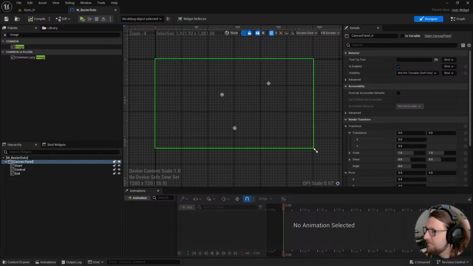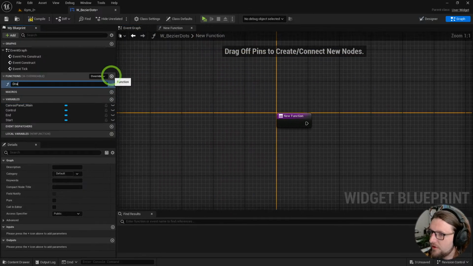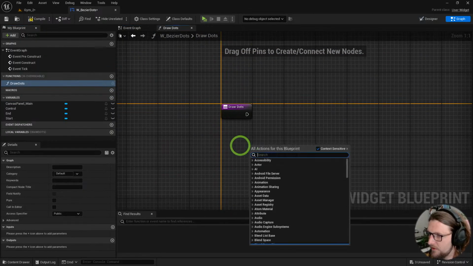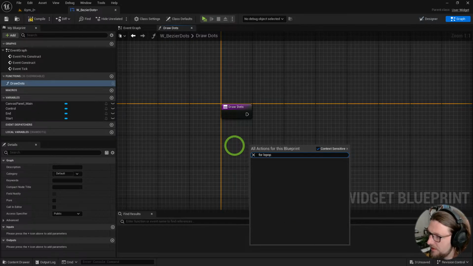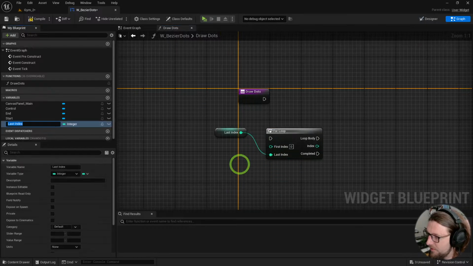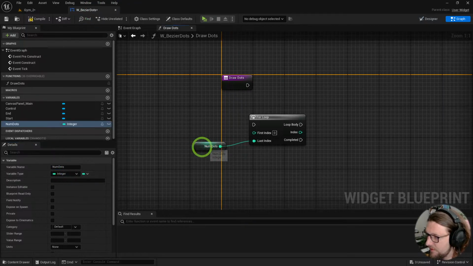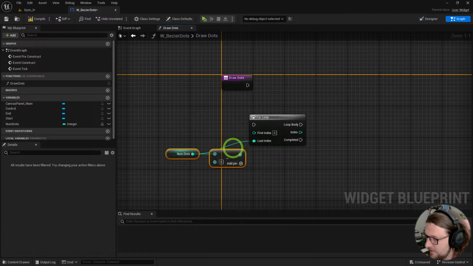Okay, so moving on. We have this canvas panel. We do want to work with this canvas panel. We have it as a variable. Let's draw the dots. So let's do a for loop. And let's have a property here. It's just num. I guess num points would do better. Or num dots. We're going with the wording dots. So we're putting dots everywhere, so that's fine. Minus 1 on this.